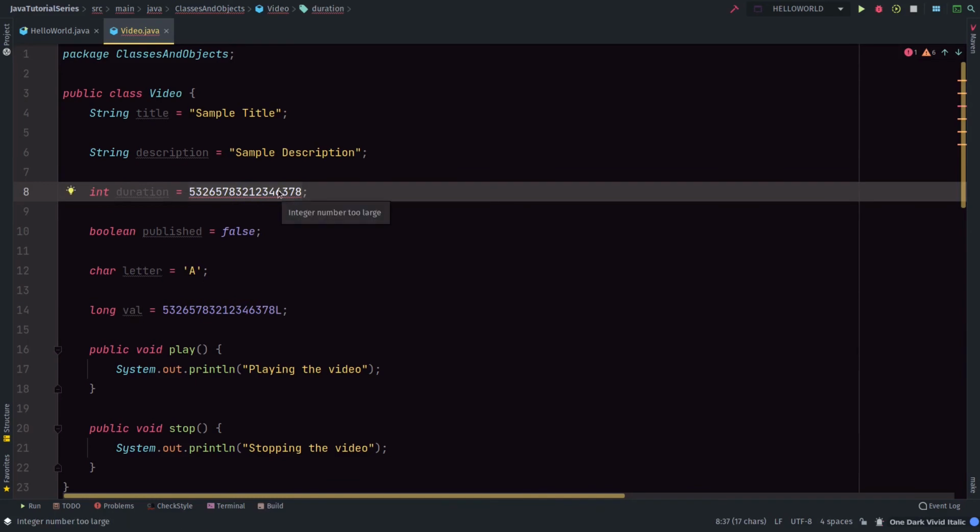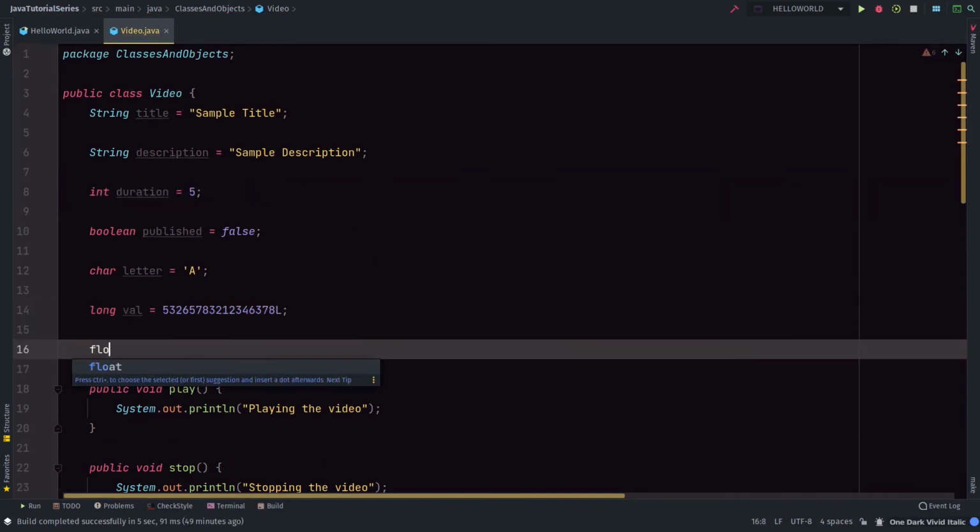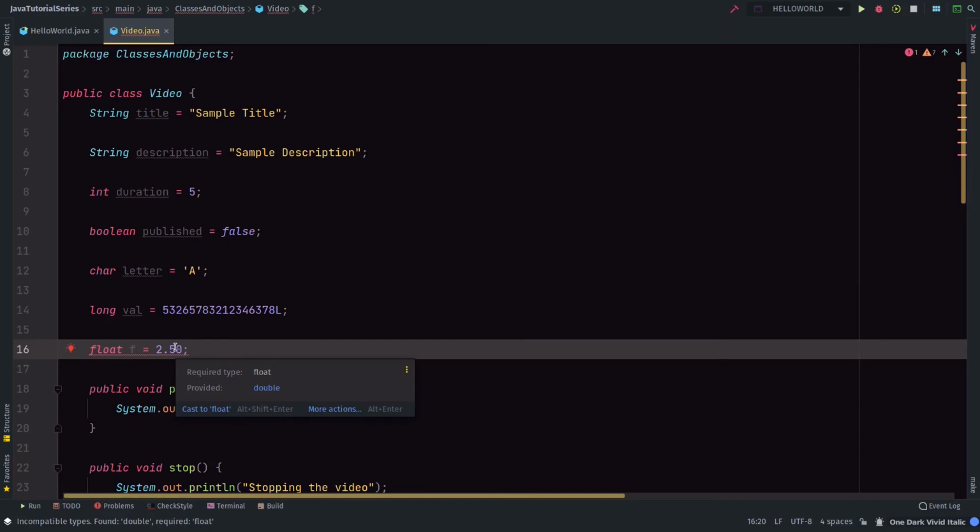I'll just put the smaller number back. And then for float, we can say 2.50, something like that, right? It's a floating point number. It says cast to float. So we need to put capital F at the end for float, so it will be recognized as a float.